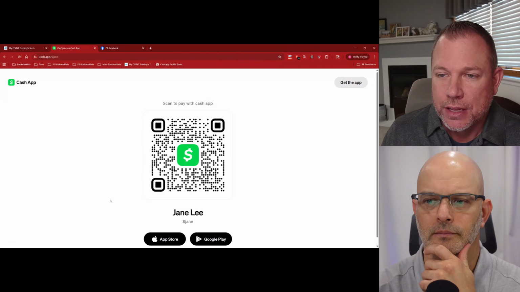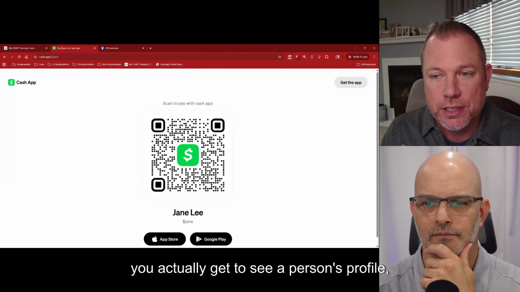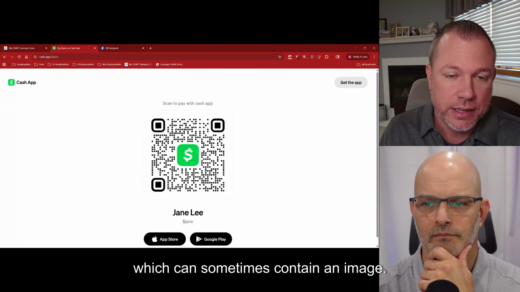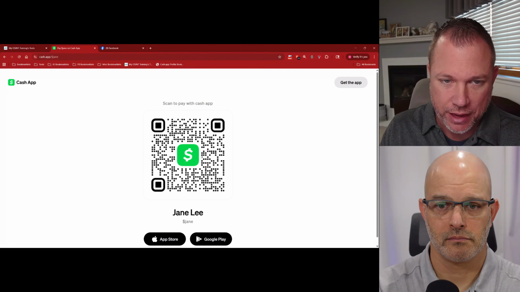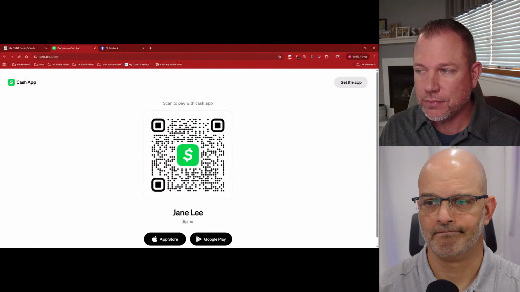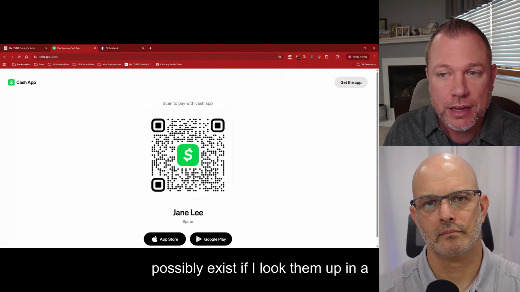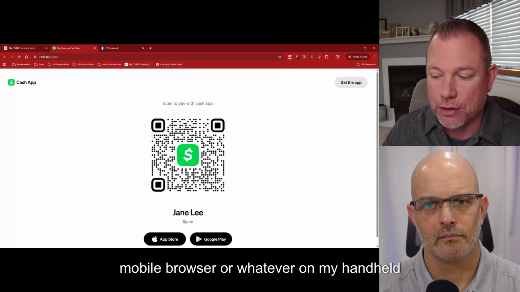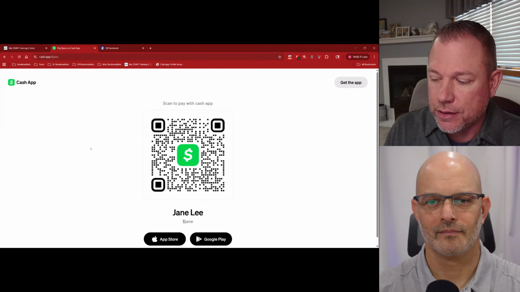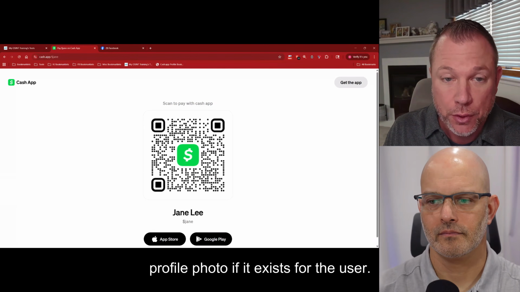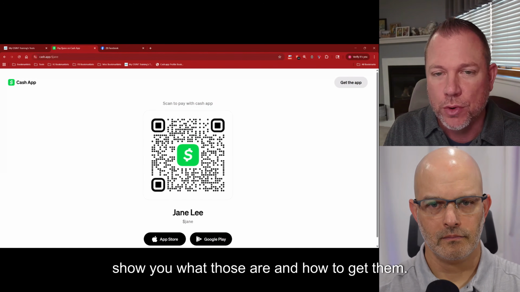So tell me more. If you're visiting Cash App in a mobile device, you actually get to see a person's profile, which can sometimes contain an image. And when you visit them in the web browser, you see this cash tag here in the middle of the screen. And that's not particularly useful to me. But I wondered, is there a way for me to get at the profile photo of this person that I know could possibly exist if I look them up in a mobile browser on my handheld device? And I eventually figured out that embedded within the page is a link to the profile photo if it exists for the user. And so what Micah and I have done is created a bookmarklet, and we're going to show you what those are and how to get them.